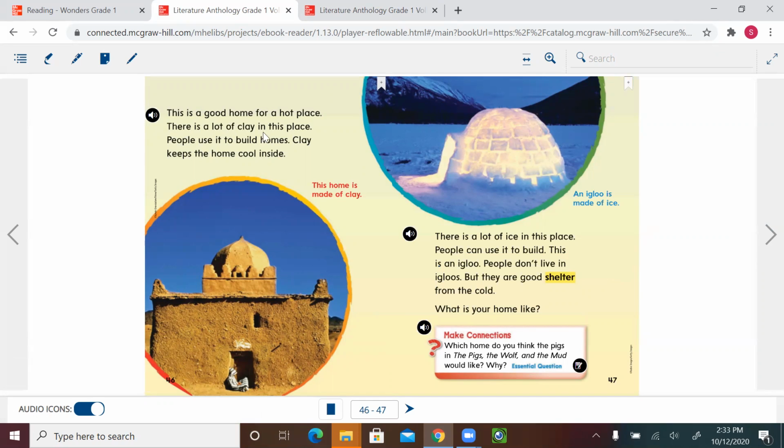Okay, let's see another type of house. There is a lot of ice in this place. People can use it to build. This is an igloo. People don't live in igloos, but they are good shelter from the cold. What is your home like? An igloo is made of ice.